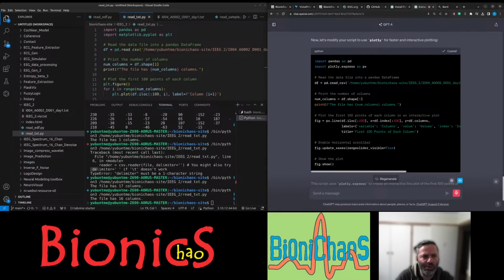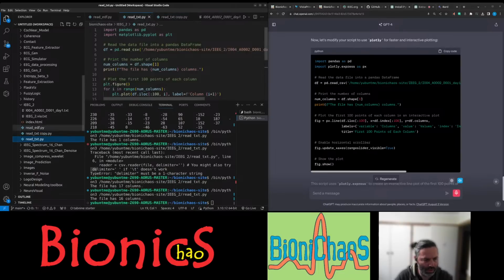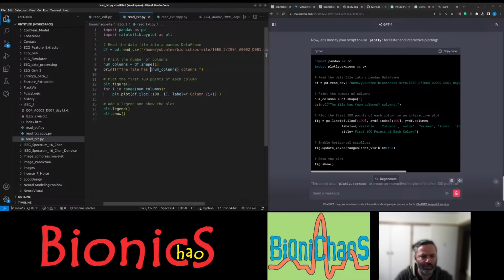Remember that the script reads only the first 100 points to plot. If you want to plot more points, you can adjust the slicing of the data frame, df.iloc[:100], to include more points. However, applying more points will increase the time it takes to generate the plot.